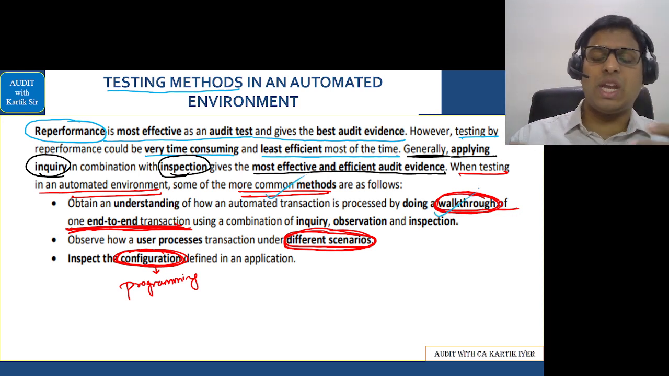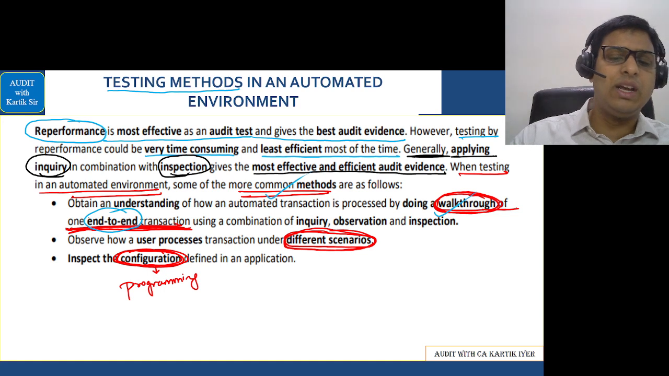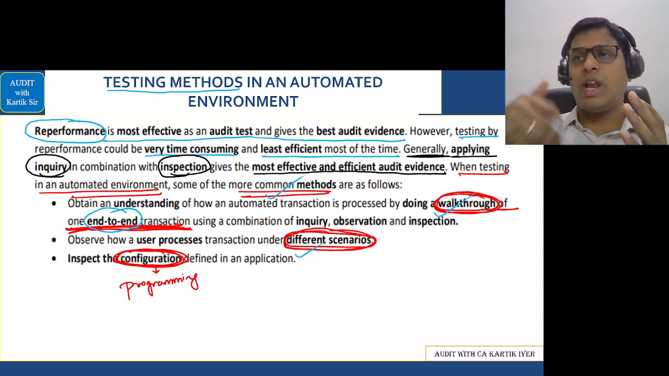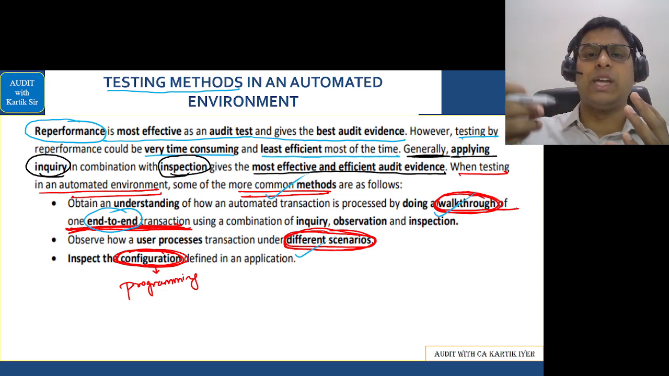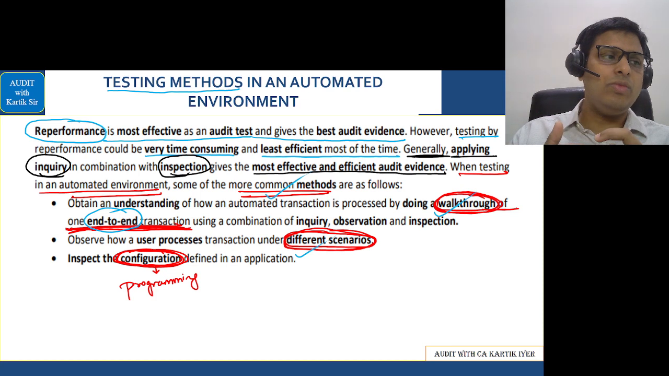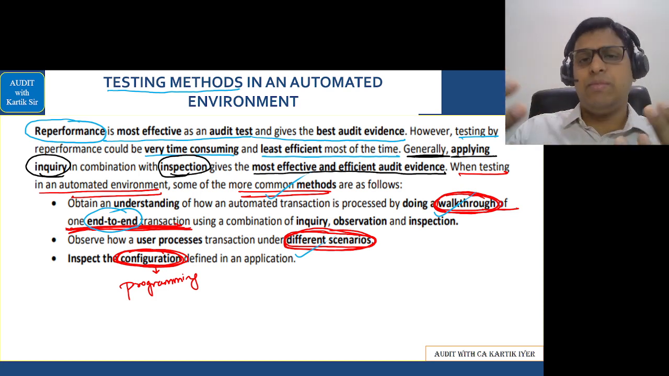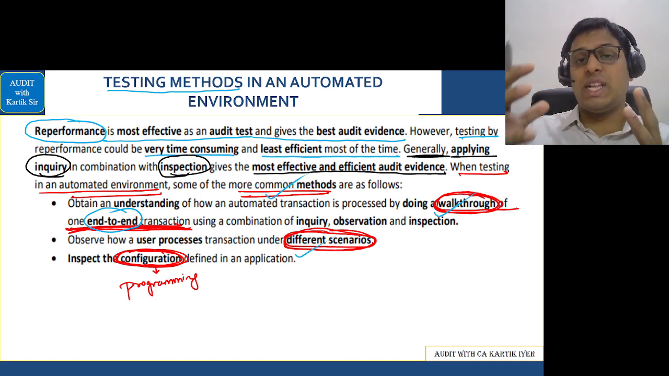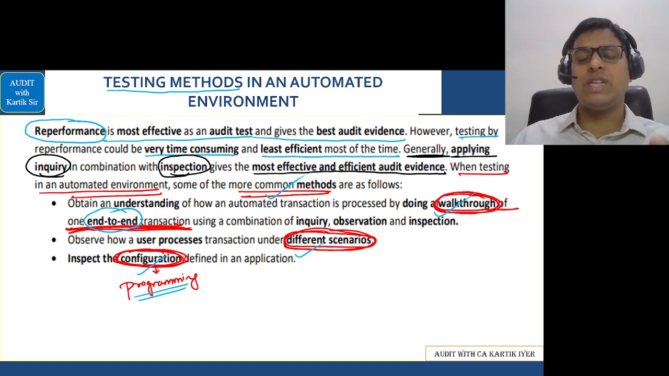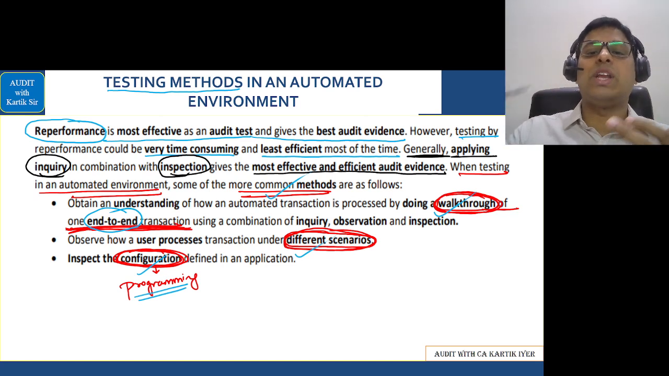first is walkthrough, checking a transaction from one end to the other end. Next is different scenarios. You create different situations so that you are able to check the functioning of the application at different levels or at different accessing ability. Basically, how much it can process at once. You're checking that. That's different scenarios. And finally, you are checking the configuring. Configuring is basically the programming part of it. So you're checking the codes and checking whether the application is working properly or not.